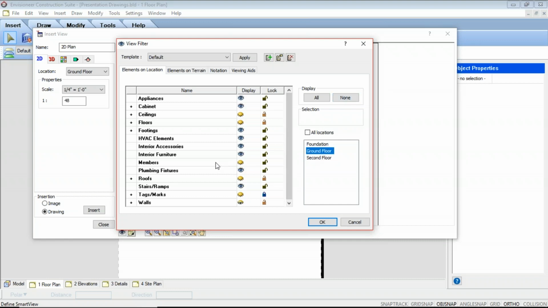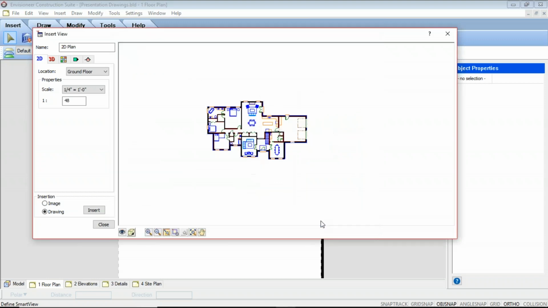So the only thing I'm going to see is the ground floor, and I'm going to see the appliances, the cabinets, the footings, any kind of interior elements, so accessories or furniture. I'm going to see my plumbing fixtures, stairs, and my walls. That's exactly what I want to see. And I'm going to say OK. And now I can see what that's going to look like.